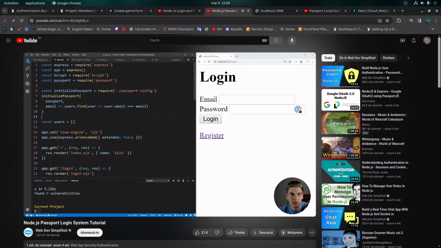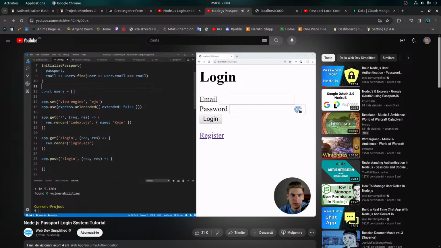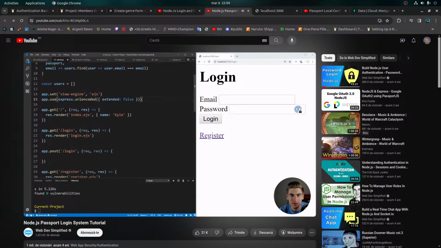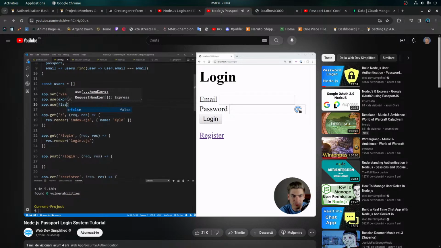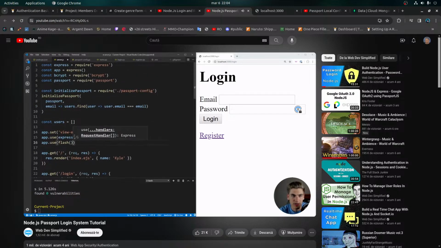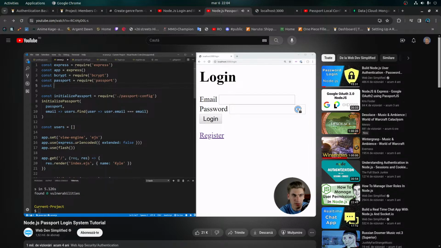Now that we have our passport configured, what we need to do is work on a bunch of use statements, essentially so that our server knows how to use passport. The first thing that we want to do is an app.use, and this one's going to be for flash, which we have not actually required yet, so let's make sure we require that. We're going to say const flash is going to be equal to require, in here we have express-flash.